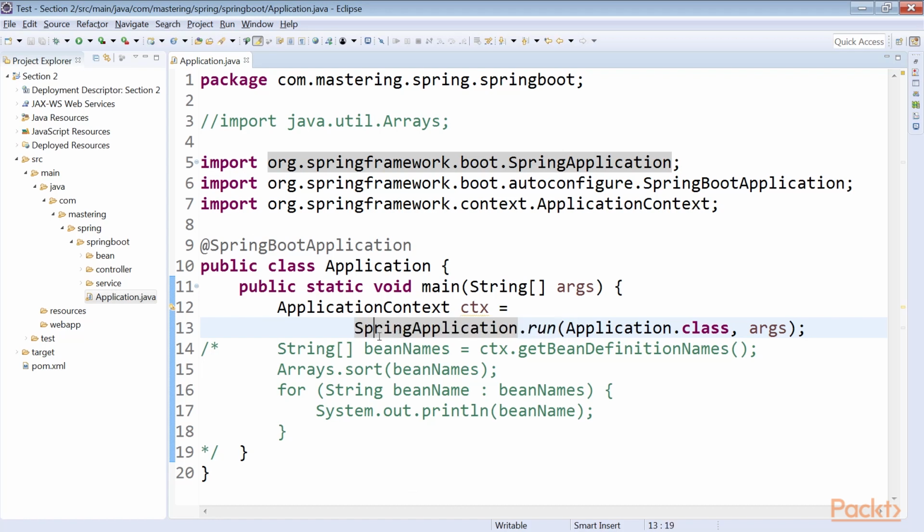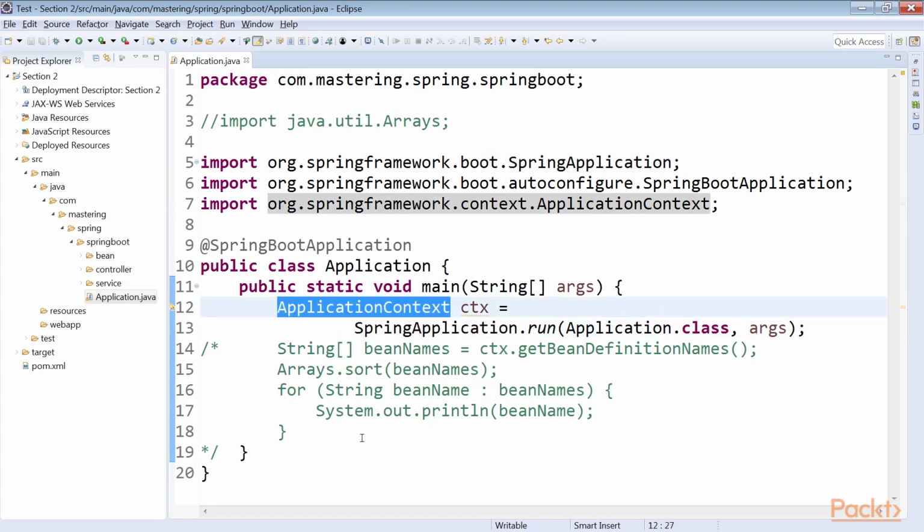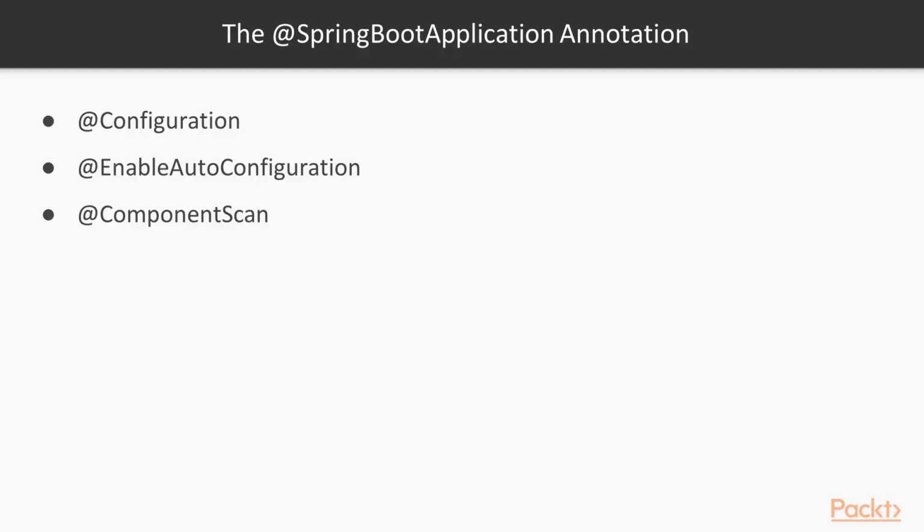There are a few steps that are typically performed when a Spring Boot application is bootstrapped. First, create an instance of Spring's application context. We have already created the application context, which is highlighted. Further, we will move on to the @SpringBootApplication annotation. It is a shortcut for 3 annotations. They are @Configuration, @EnableAutoConfiguration, and @ComponentScan.